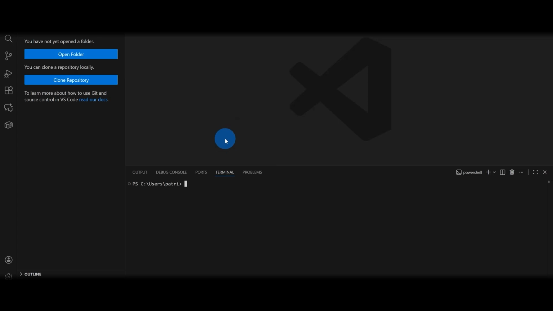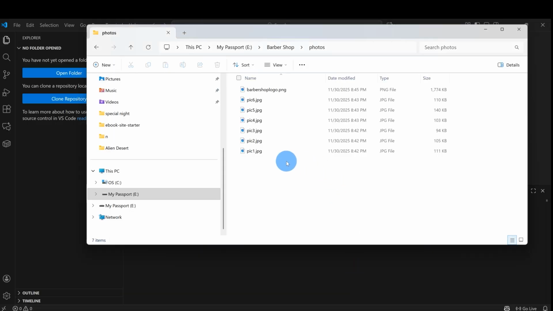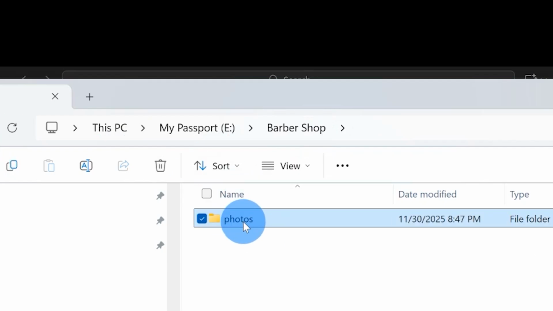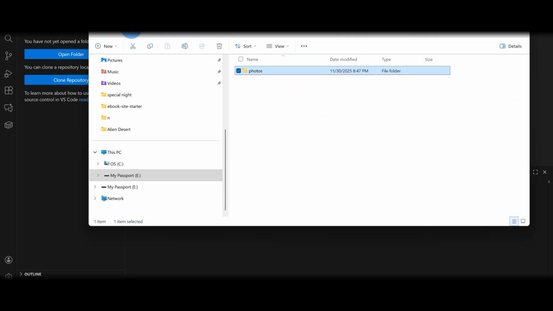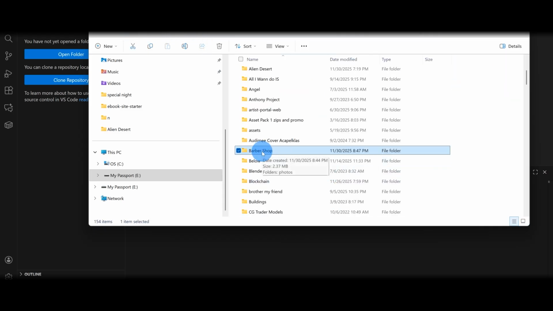What I like to do before I do any type of web work is get a basic folder set up. So File Explorer, you all know File Explorer. Right here I've got a folder called Barbershop, and inside of it I've got a folder called Photos. And in this folder I've got some photos that I'm going to use on the website. So if you're making a website, you'll probably want to get a folder like this.